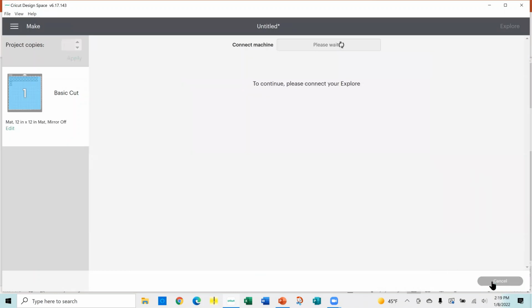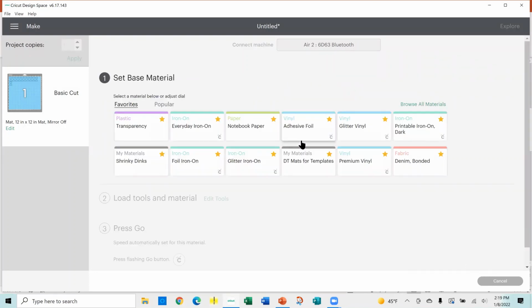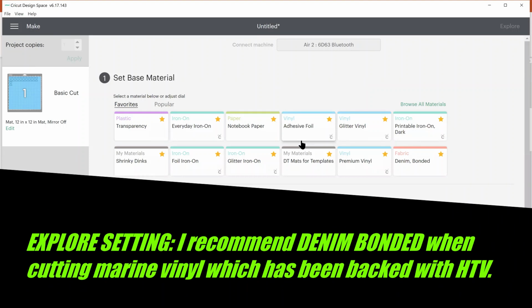Now I have my Explorer dial set to custom. And I have already applied heat transfer vinyl or HTV to the back of marine vinyl to make the links that I'm doing. You don't have to do that. That's an option. You can leave your objects just natural on the backside. You can use cork, vinyl, leather, suede, whatever you'd like to use. You can use paper if you're doing this for paper craft.